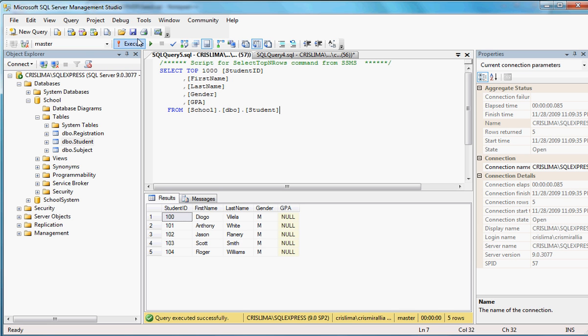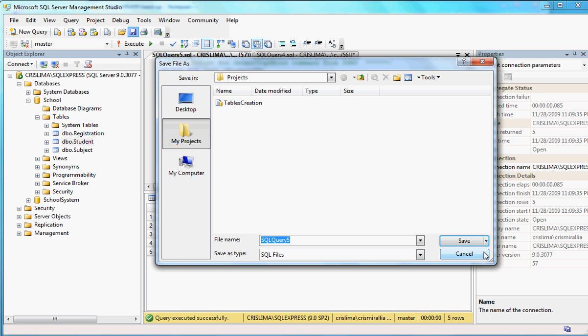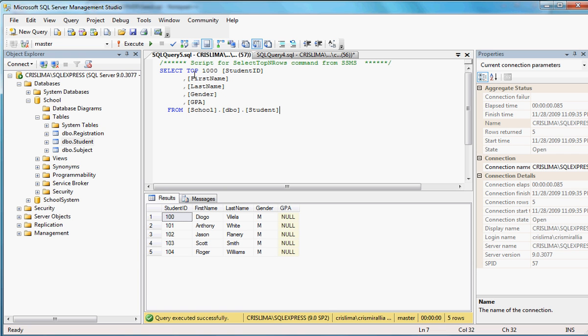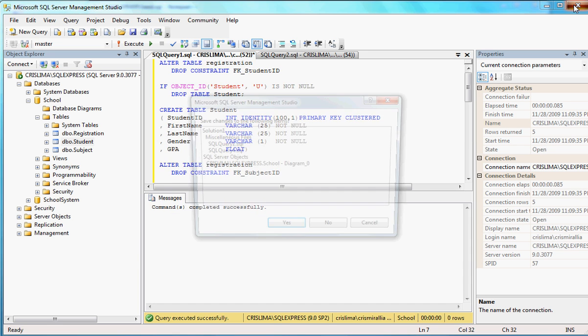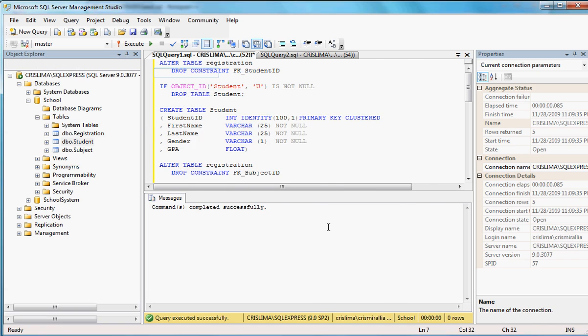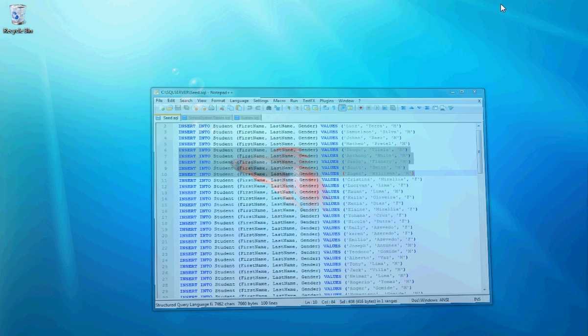So let's save. Well, I don't want to save that query or that script. I already have it saved. I'm just going to close it right here. No, I don't need that right now.